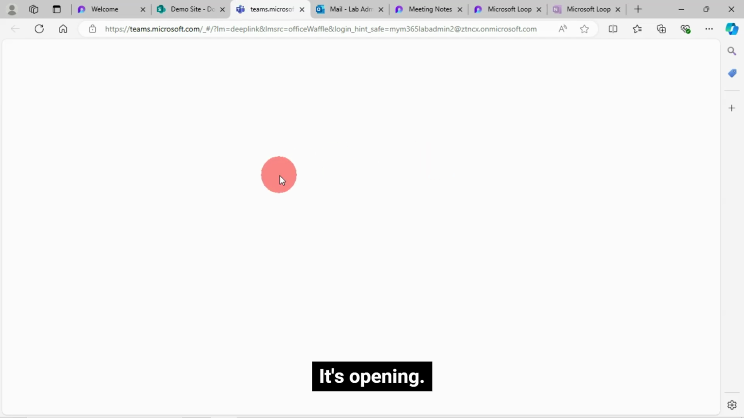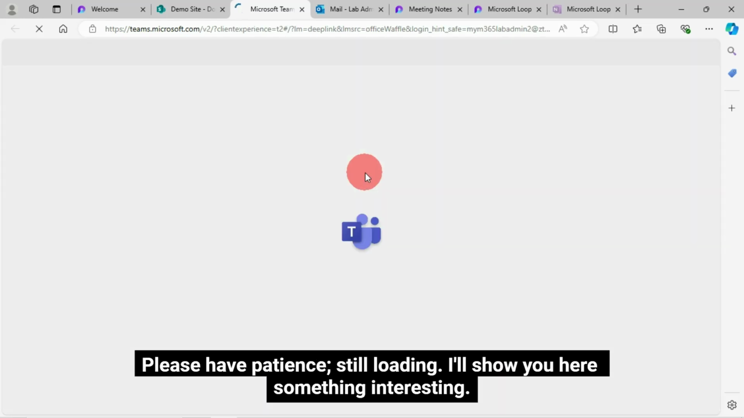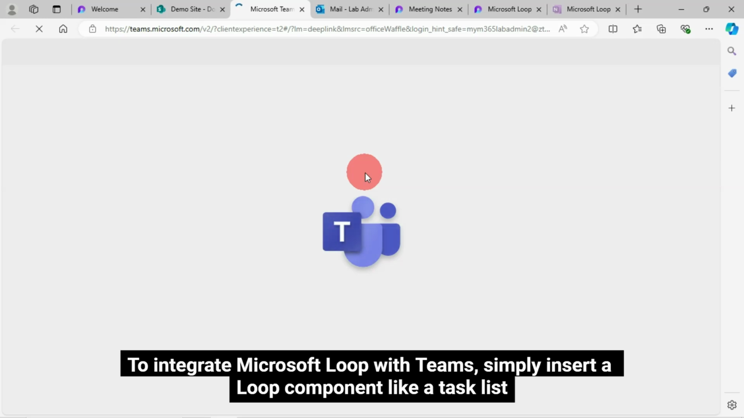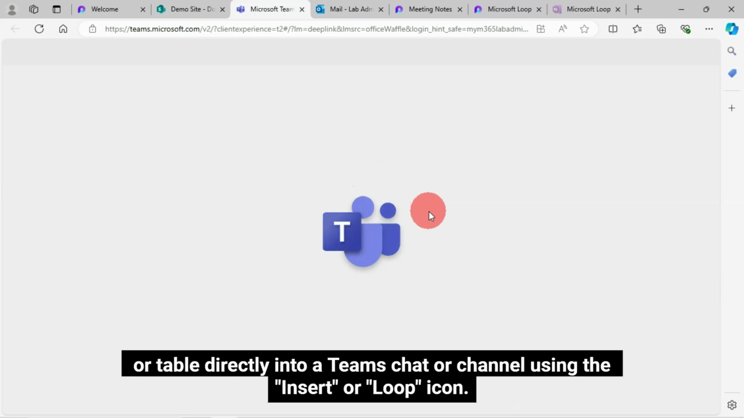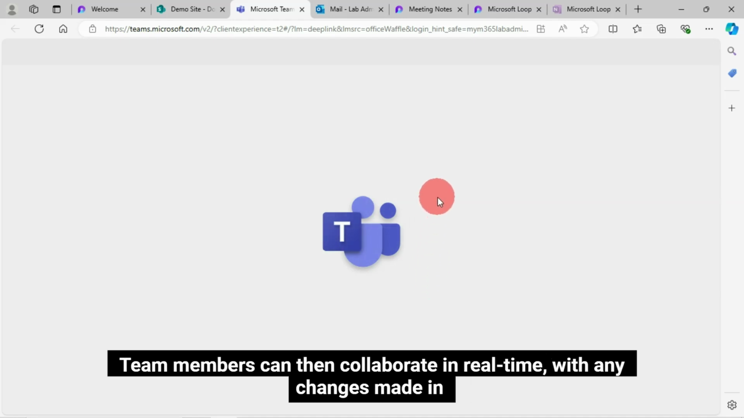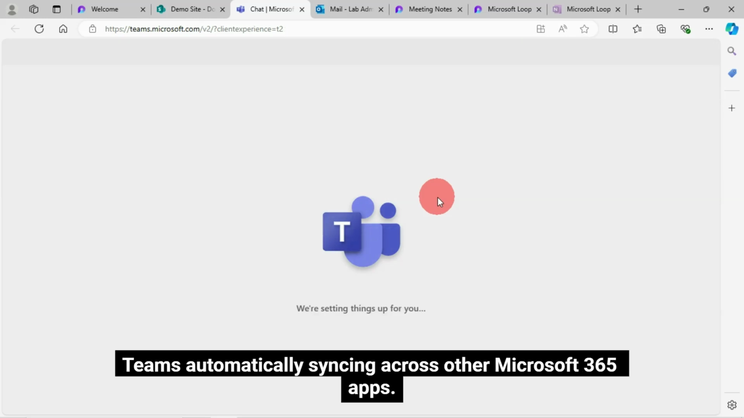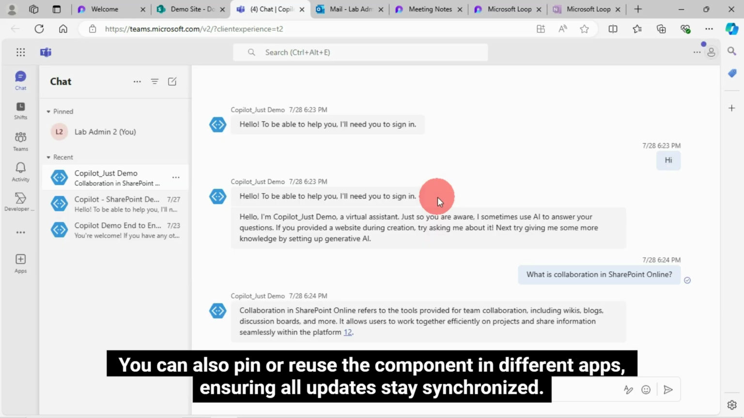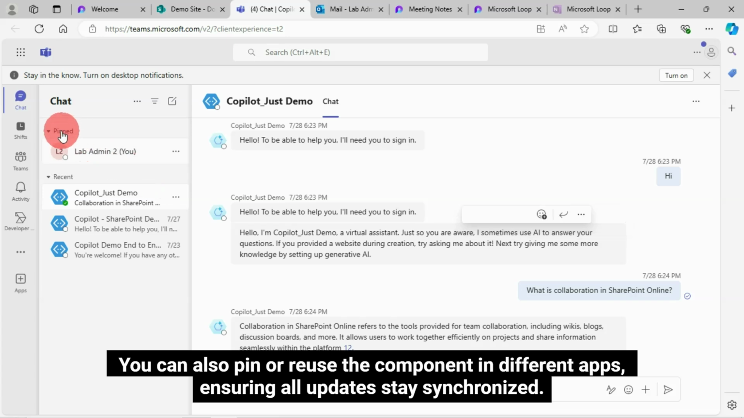To integrate Microsoft Loop with Teams, simply insert a loop component like a task list or table directly into a Teams chat or channel using the insert or loop icon. Team members can then collaborate in real time with any changes made in Teams, automatically syncing across other Microsoft 365 apps. You can also pin or reuse the component in different apps, ensuring all updates stay synchronized. Still loading my Teams. Wow, it opens now.